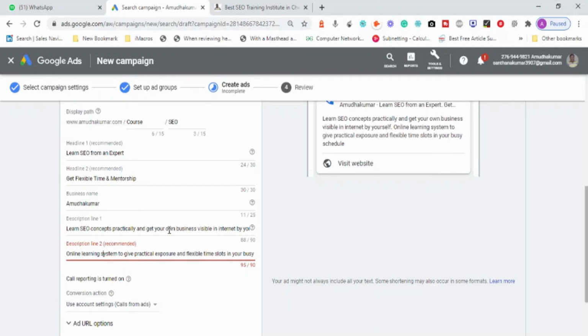Without changing the meaning, particularly exposure. So instead of "and", a-n-d, I can go with a symbol. So instead of 3 characters, there will be only 1 character counted. Now, online learning system to give practical exposure, online learning. So now when I remove this word system, I can still convey my meaning. Online learning to give practical exposure and flexible time slots in your busy schedule. Now my advertisement copy is over.